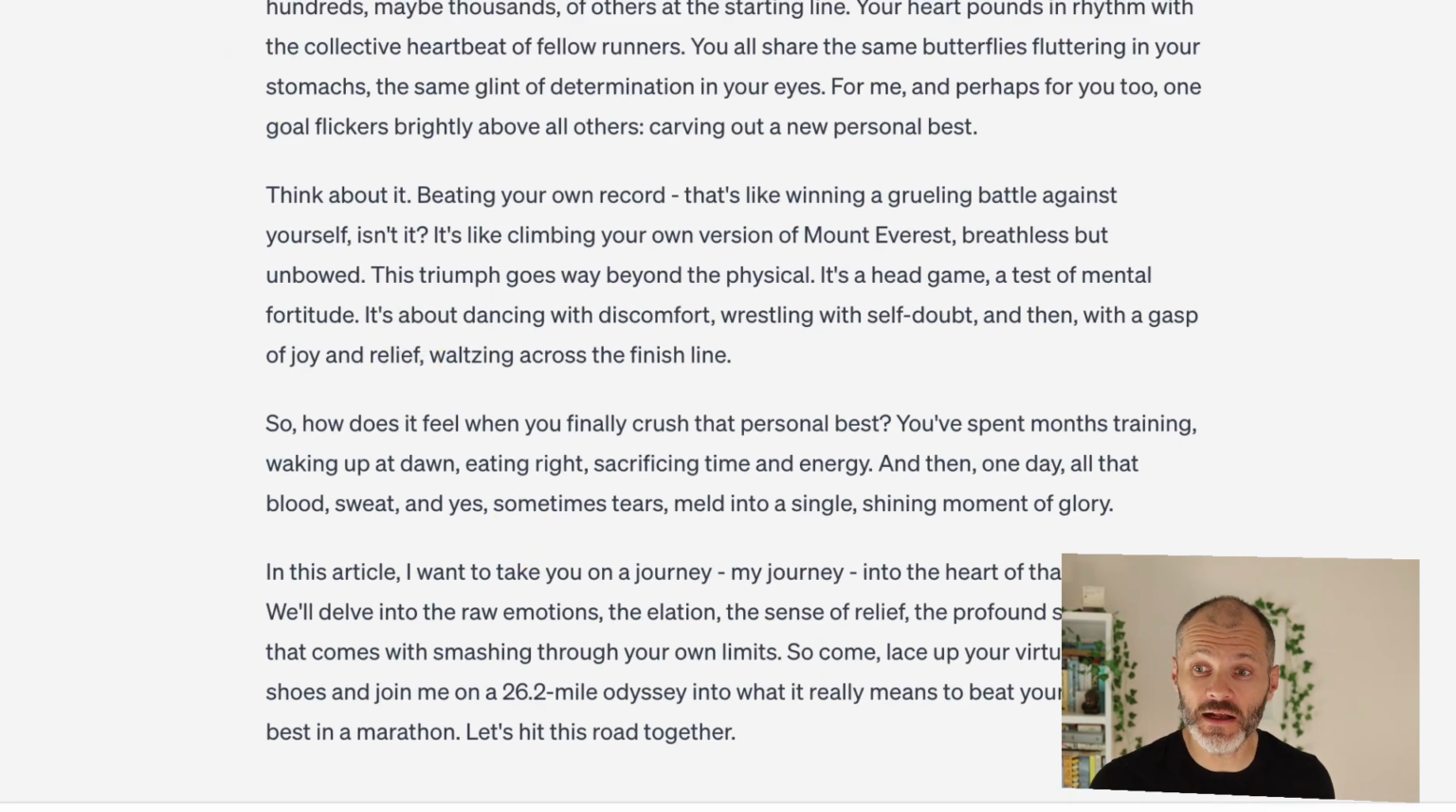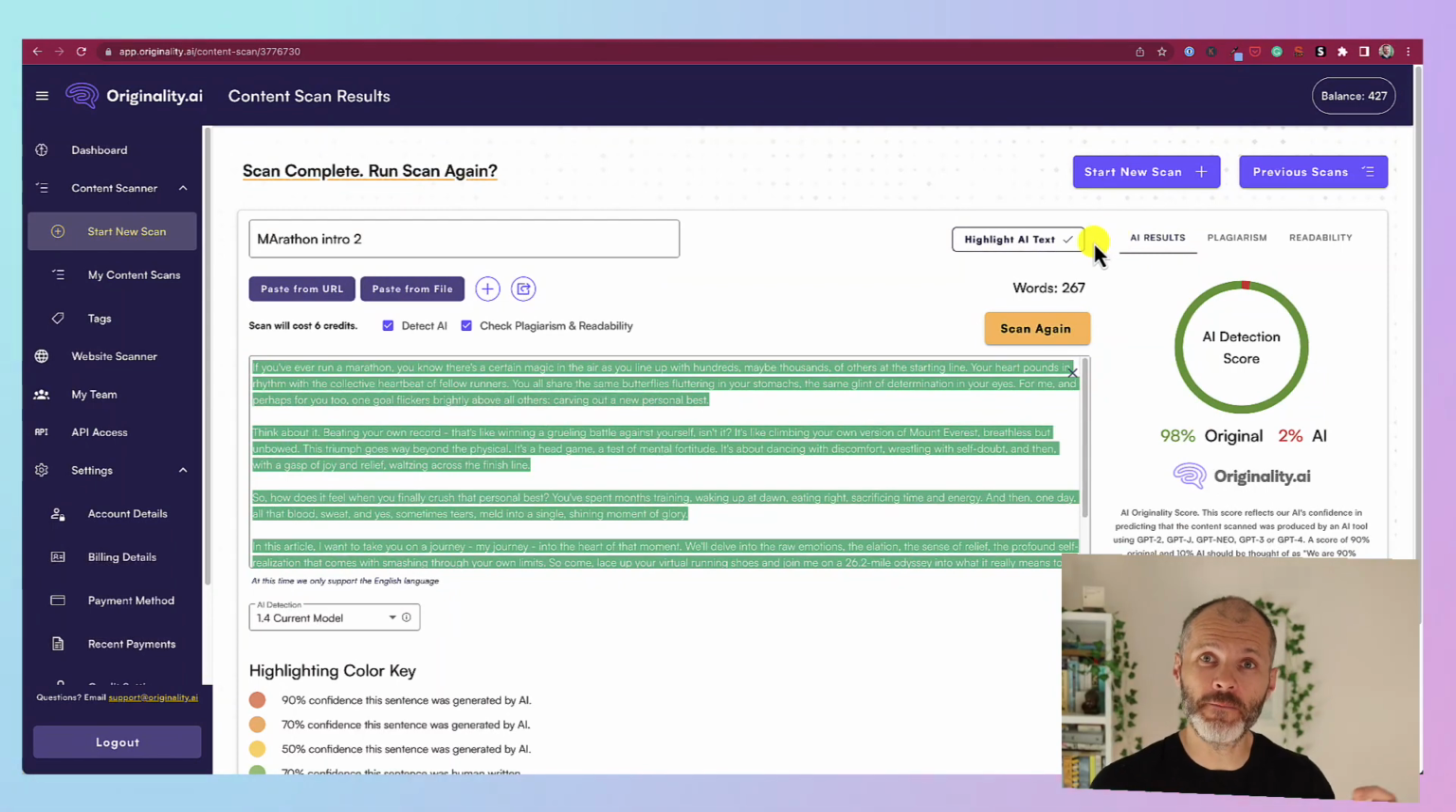The results are a little bit better, but most importantly, when I paste it into an AI content detector, it comes up as 98% original. So take a little bit of extra time to rework those initial early drafts from ChatGPT or Google Bard.